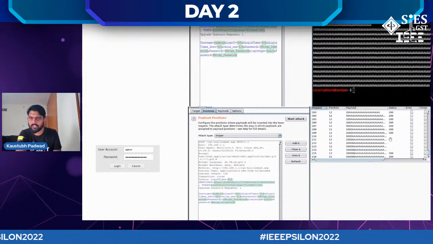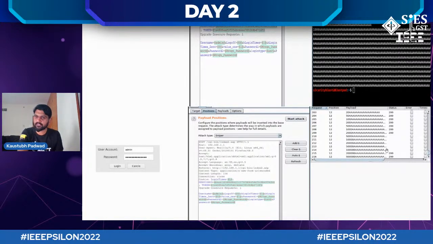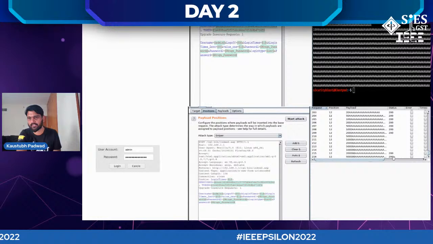When I send 10,000 A's, it crashed. When I send the 20,000 input, it crashed. 10,000, it's crashed, and again it started. Now this is strange. If it is crashing, then why is it starting, right? If it is dead, it should be dead.